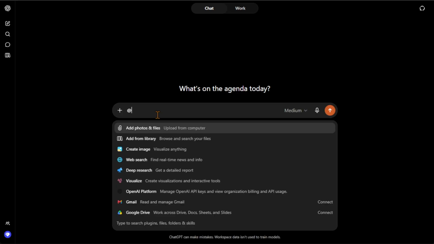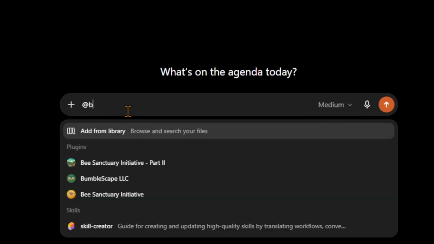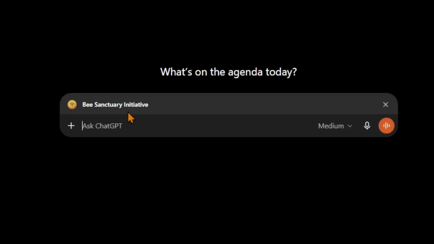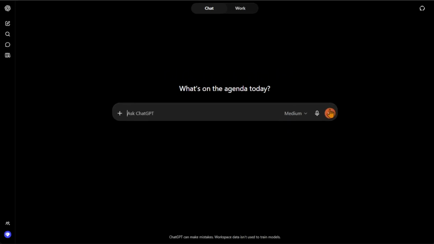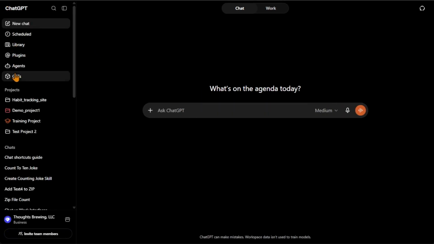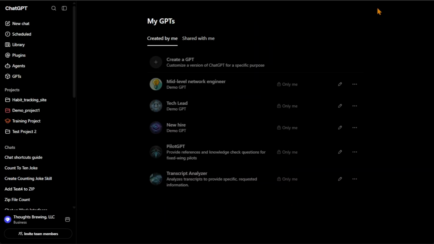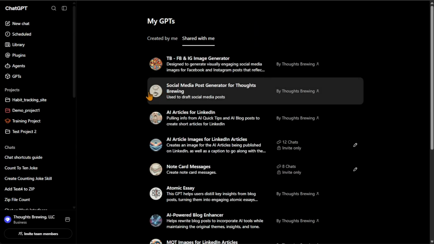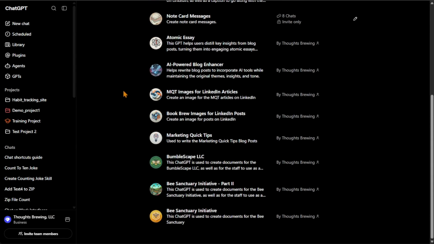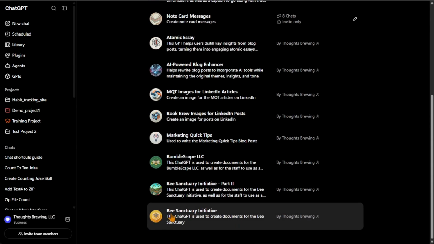And you can just type in whichever one you have. So let's just do this. This is a custom GPT that we have. And now if I put in this prompt, it'll actually use that custom GPT. So just using that as the example, that would be the equivalent of opening the sidebar and then going to custom GPTs and then going to my GPTs. And then this one is shared with me and that one is here.